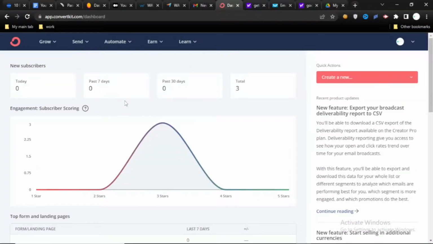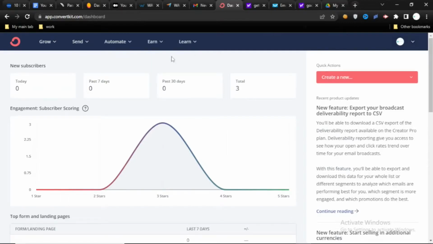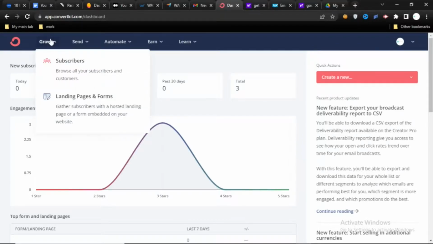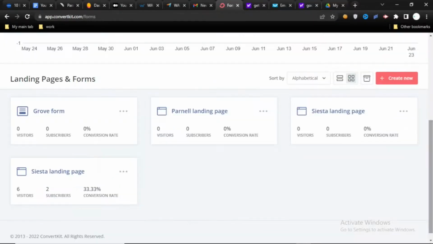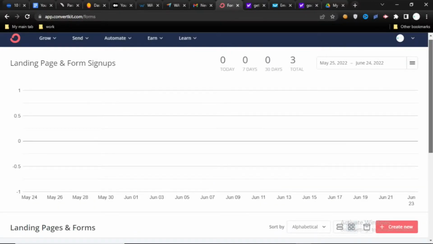Alright, now we're in the main dashboard of Convertkit. So all you have to do is, once you sign up, and I'll be dropping a full review on Convertkit soon. The sign up process is very easy, and you can do it without a tutorial. So now all you have to click on is grow, and then click on landing pages and forms. Okay, so now that we're in this page, all you have to do is create new.